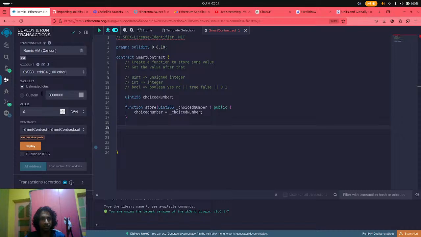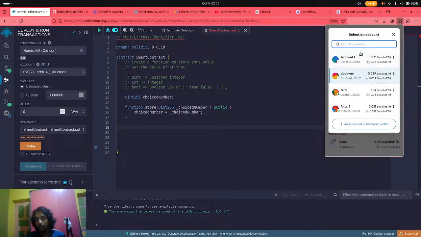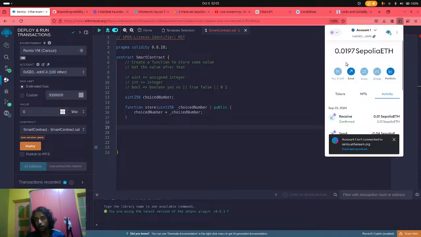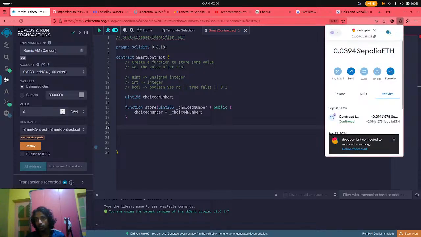Now what does it do? Before knowing that, let me come to my MetaMask and try to transact, to see how to send money from one account to another account. So I have two accounts. One is Debayan and another one is account 1. Account 1 balance is 0.0191 Sepolia ETH and Debayan's balance is 0.0394, approximately 4, Sepolia ETH.